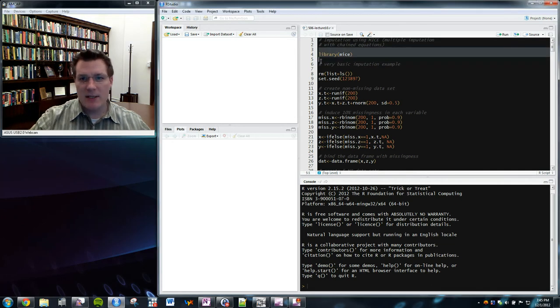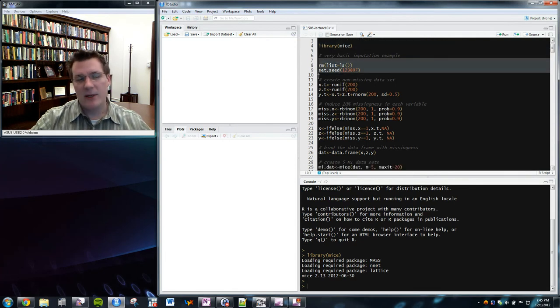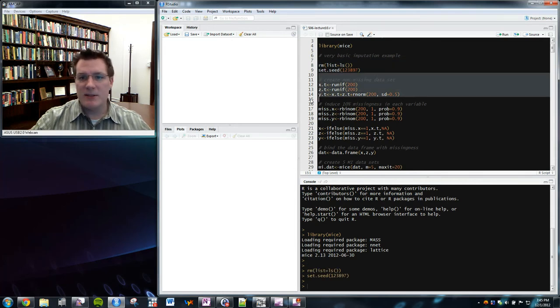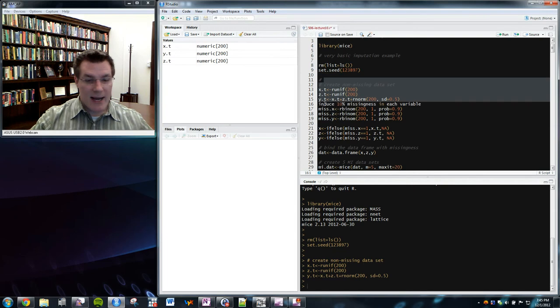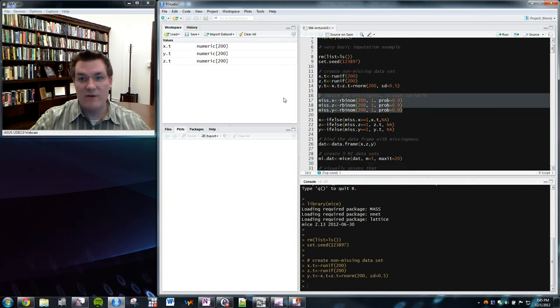And I'm going to use the mice library, which implements the multiple imputation using chained equations approach that we discussed in the lecture. And what I'm going to do is start off with a really basic MCAR regression model. I'm going to build a data generating process using the full data set. But then I'm going to say, okay, suppose I can't actually see what the full data set is. 10% of each variable is missing.